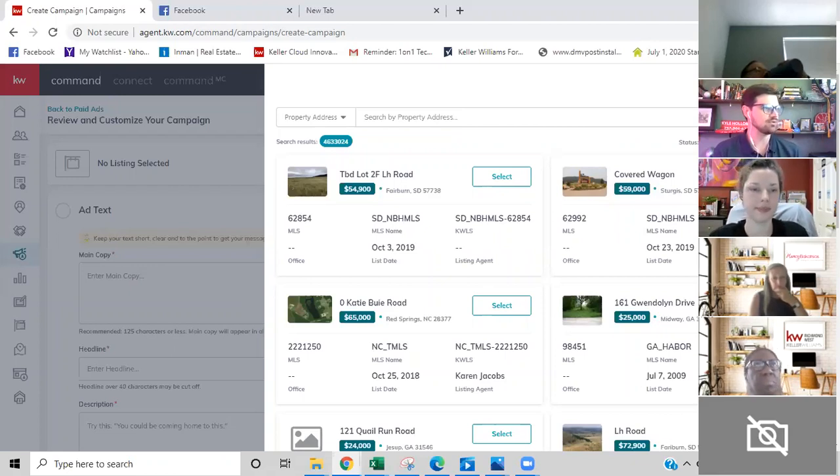That doesn't need to stop you though. You can upload your pictures and type out whatever you want to say. So you absolutely can go in and do a coming soon Facebook ad. You just won't be able to select the listing here.